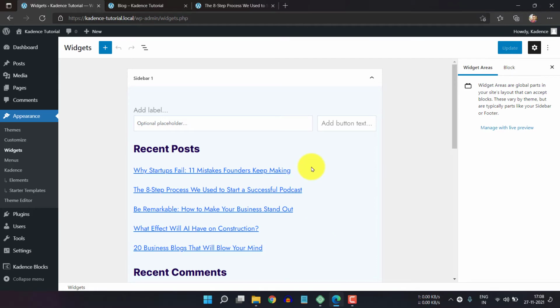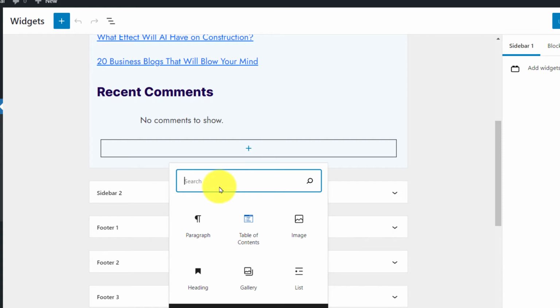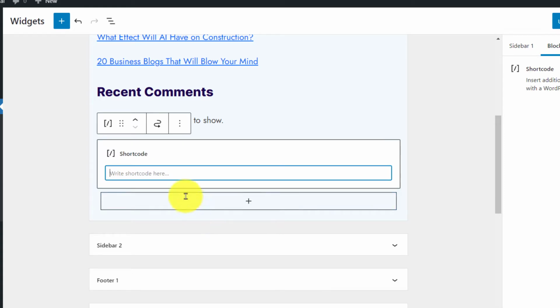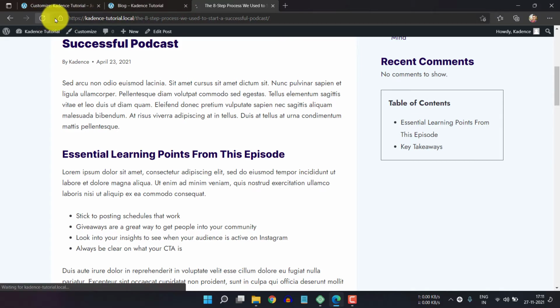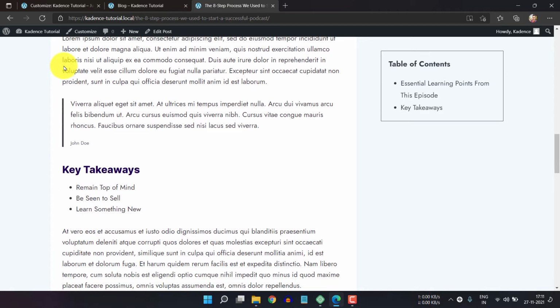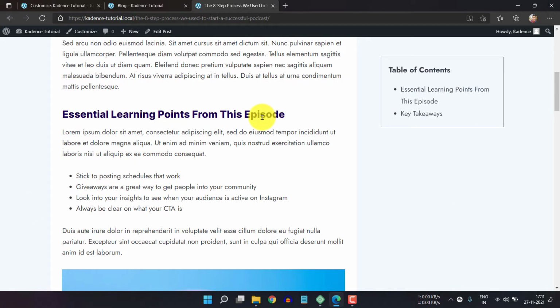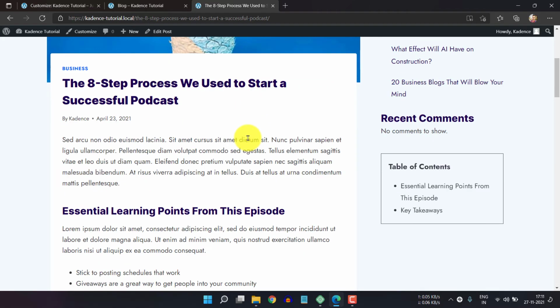Now let's add the table of content in the sidebar. I will click on this and add the shortcode, and paste the shortcode here. Now let's update this. Now let me refresh the blog post and scroll down, and here as you can see the table of content is stuck to the right sidebar. So in this way you can display a sticky table of content on your website.